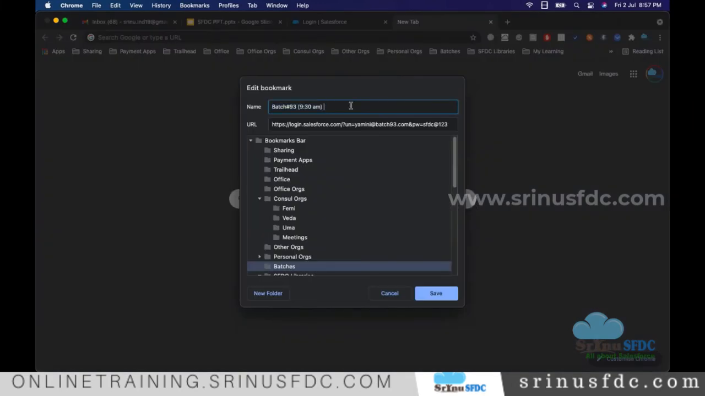For my understanding, going forward, instead of again opening login.salesforce.com, entering the username and password and logging in, I just click on this link. In the URL it supplies the username and password and tries to log in.